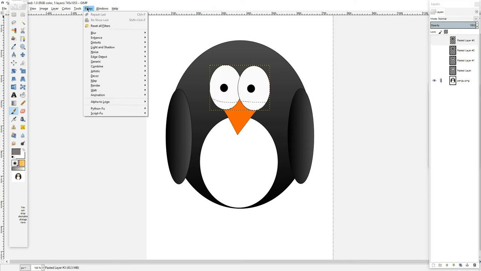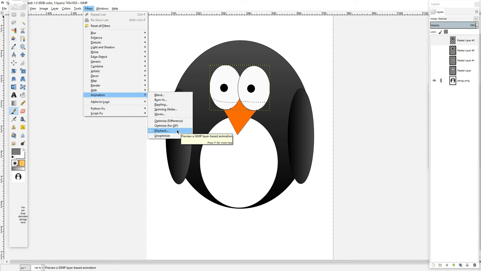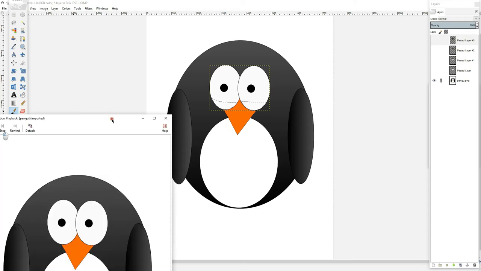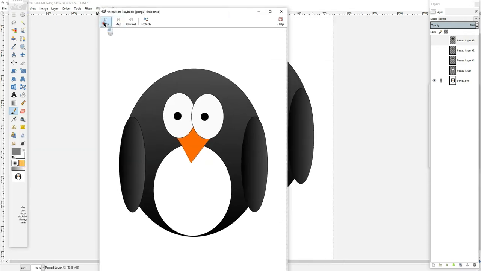So filters, animations, and I want to optimize. I want to playback. No, I don't want to playback. I want to, playback. There we have him. What's happening here? Oh, it's working. All right, it's working ever so slightly. Alright, so we got you working like that.